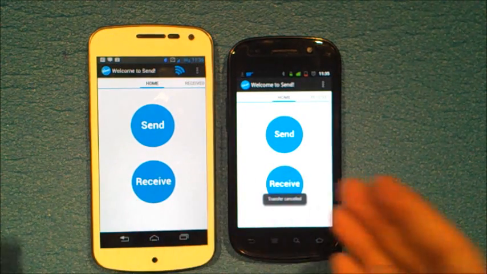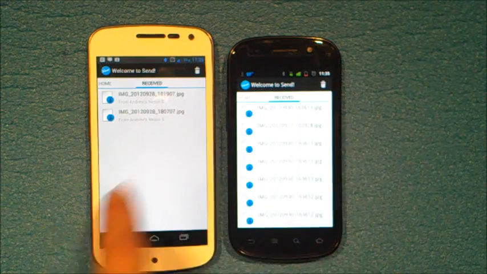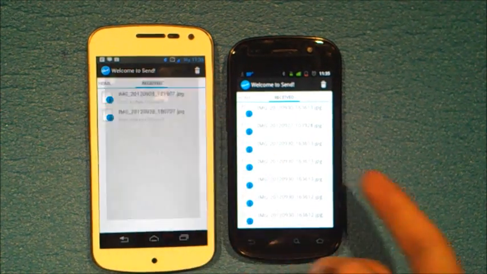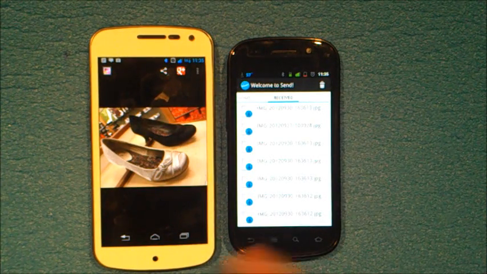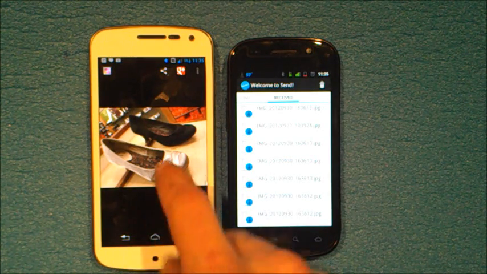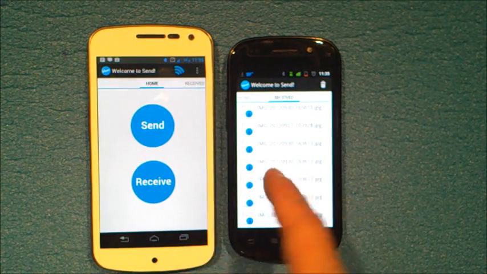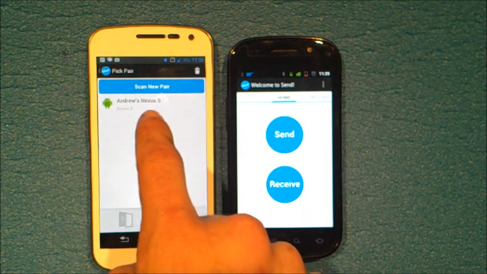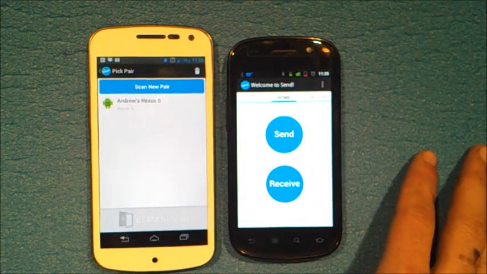I really just love the simple, easy to use interface. When you do transfer a file, after it's done, it's going to take you to the received page, and it's going to be the most recent one. So I can go ahead and click on that. Now I use only my stock gallery application for viewing pictures, so it automatically goes to that. So you can see I sent over the full picture, and it's in my received history now. As well, another history you have is the history of devices that you've previously paired with.